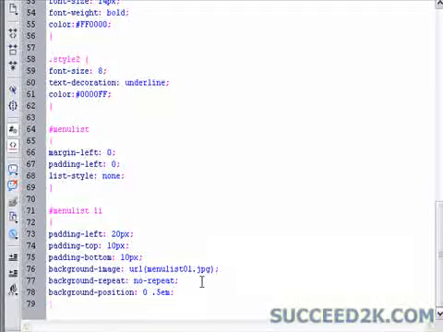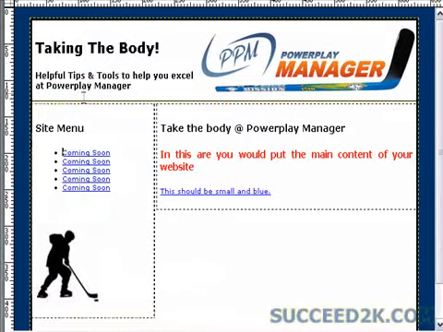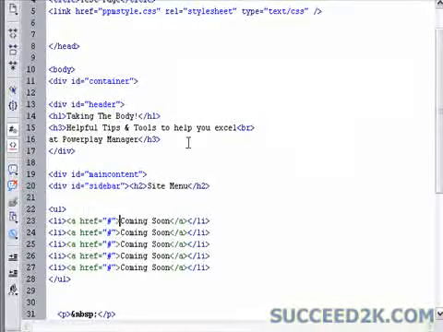I'm going to save that. Then we're going to jump back over to the index page because, as you can see, it hasn't changed. We have to make one small change here. This UL tag, where it opens, we now need to specify that as the menu list tag that we've created.